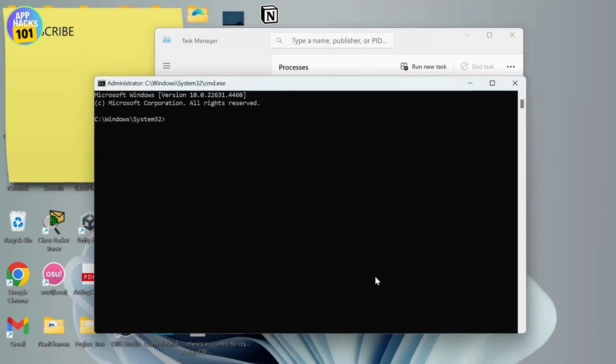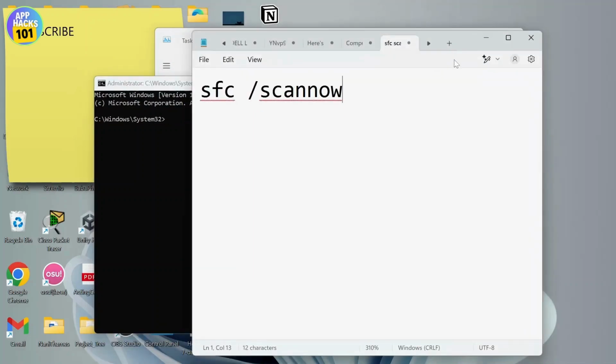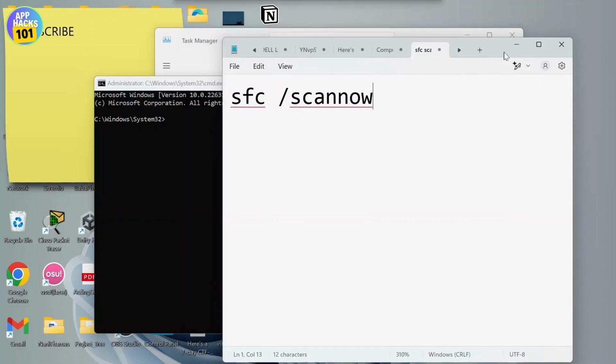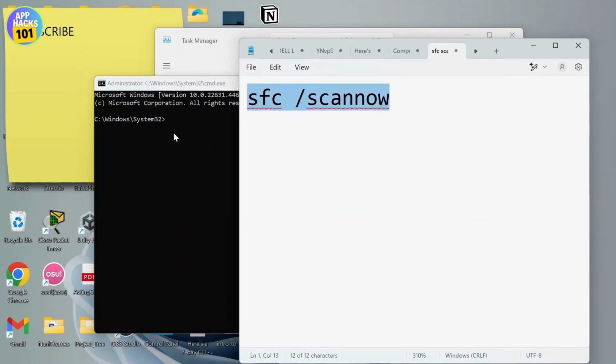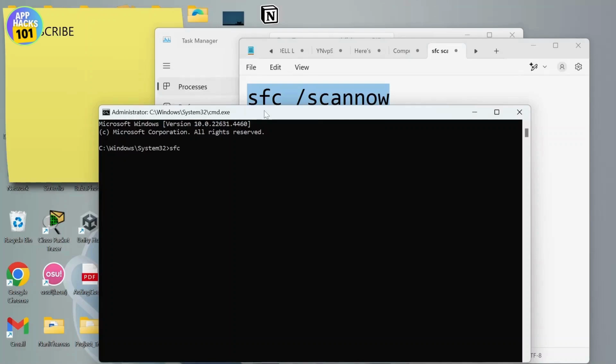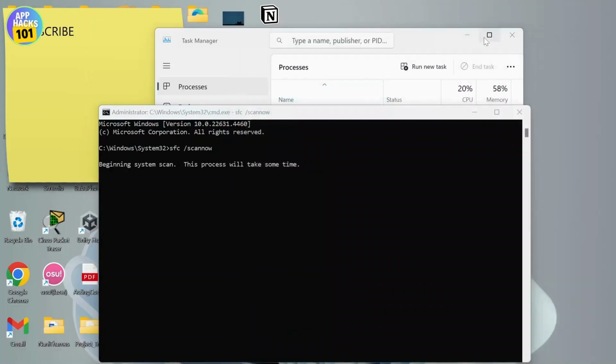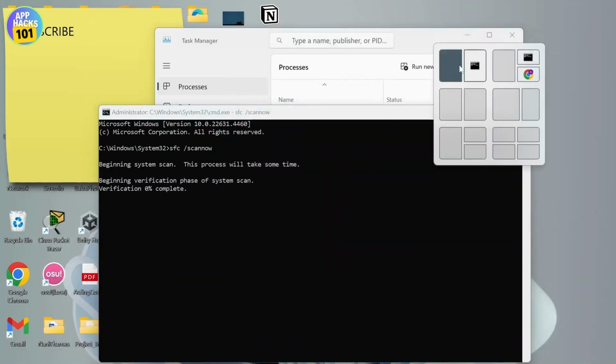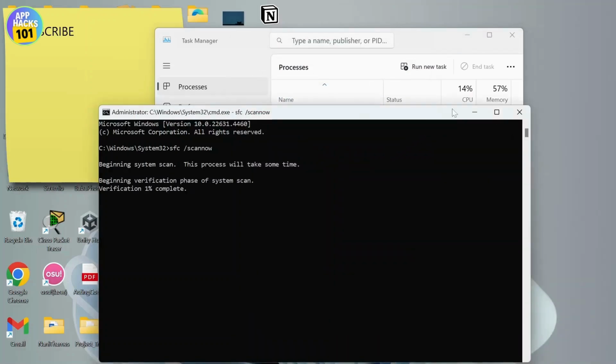So right here, you will need to type in this following command. I'll make sure that I add this in the description. So simply type this in, type sfc /scannow and hit enter. Now this process can take some time, maybe up to 30 minutes. And after this completes, your problem will get fixed.